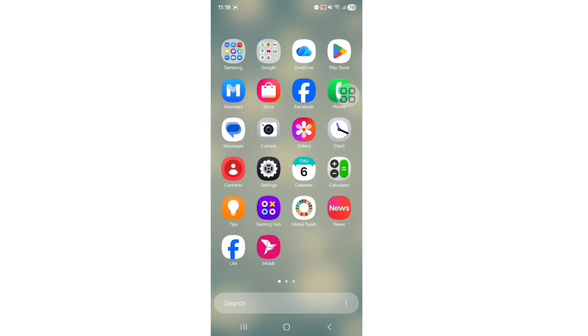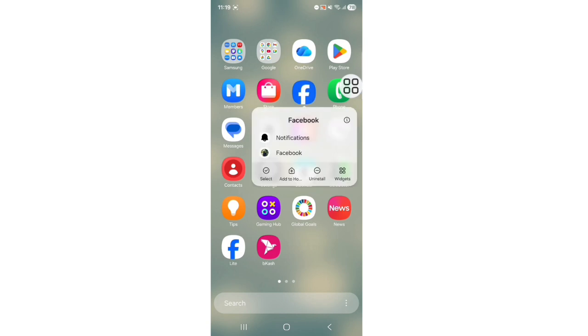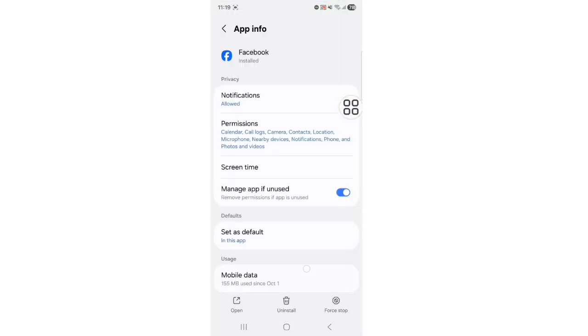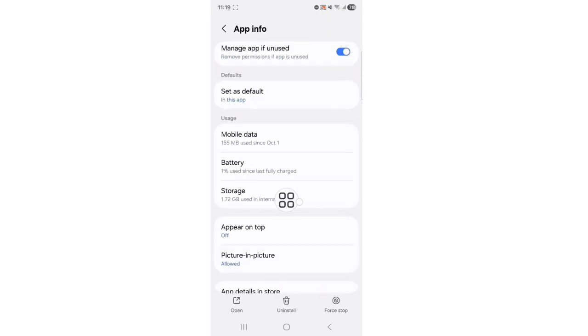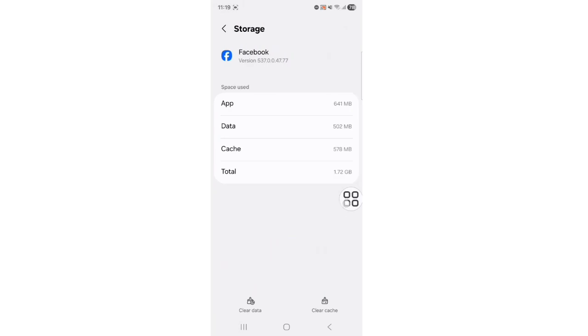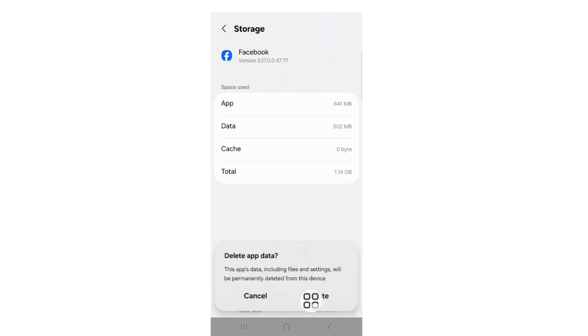First of all, you tap on your Facebook app. Next, tap on this icon. Scroll down a little bit. Tap on your storage. You can see here two options, clear cache and clear data. Tap on your clear cache. After that, tap on your Facebook clear data. Tap on delete.